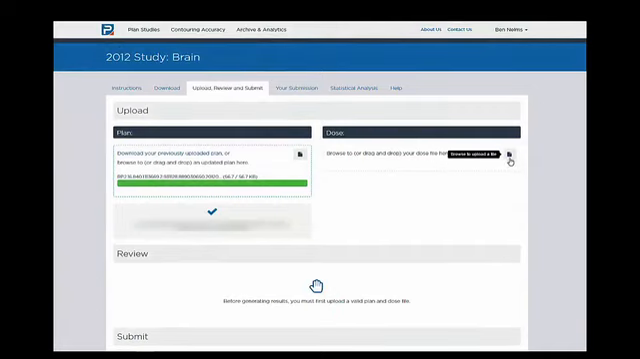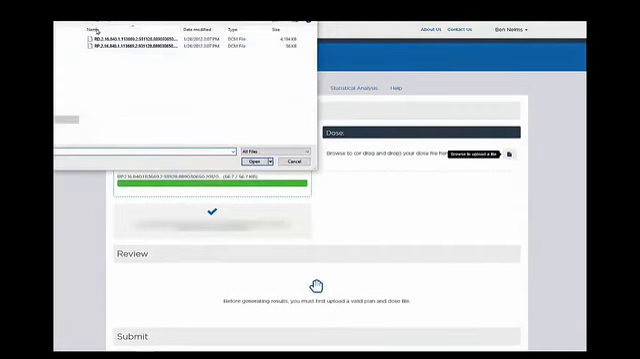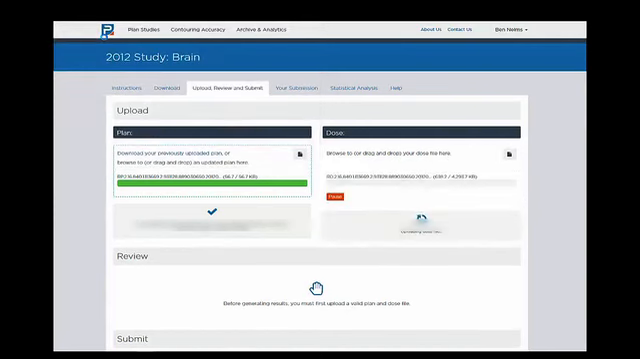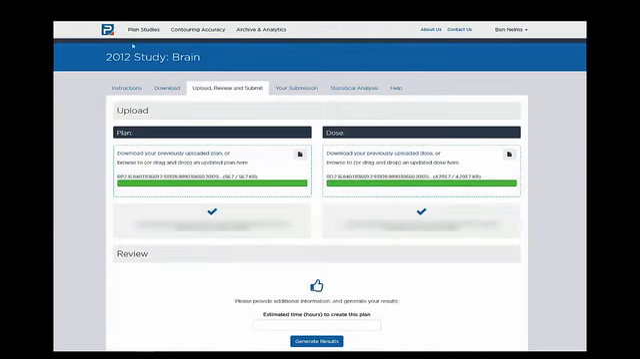So the plan is uploaded. Now you're going to upload the dose. Again, these are just DICOM files. The dose is uploaded. Now you're going to generate the results.